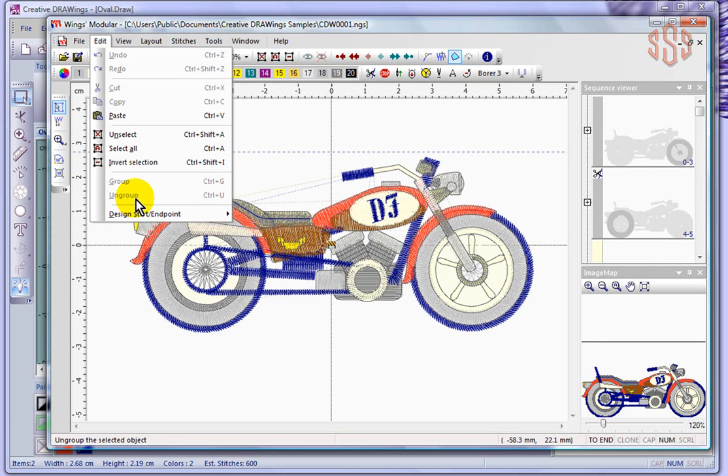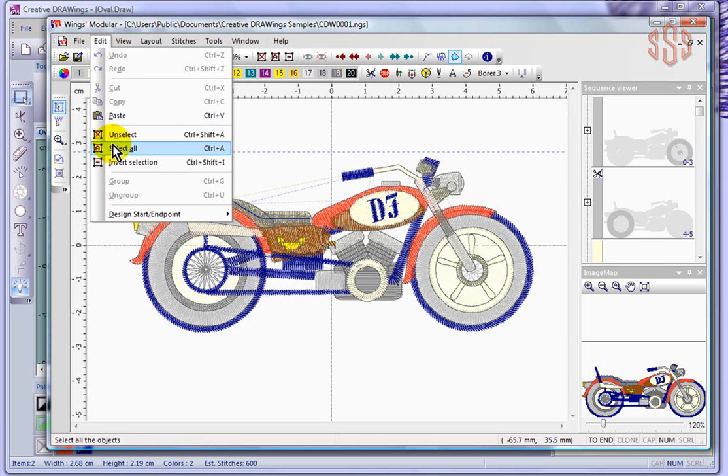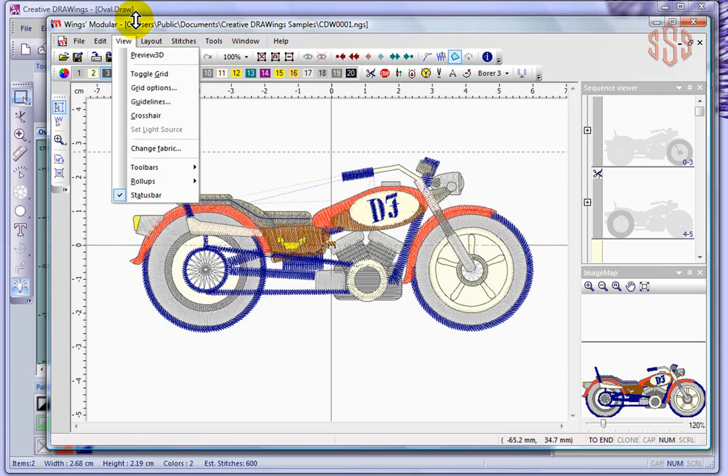Some of these we would have learned about just using the Creative Drawings program, but I'll demonstrate a few of these things here. They also have tools on the toolbars. All of these different options here are going to be found on your toolbars, so we'll come back to the toolbars.